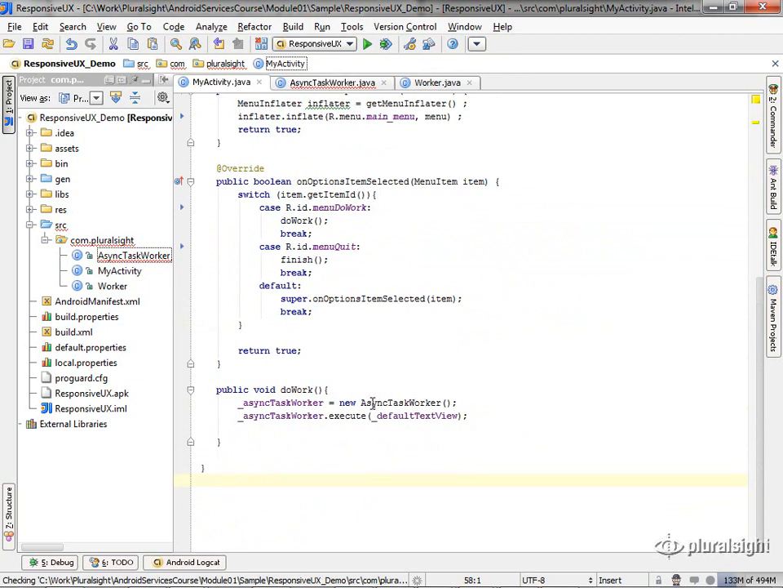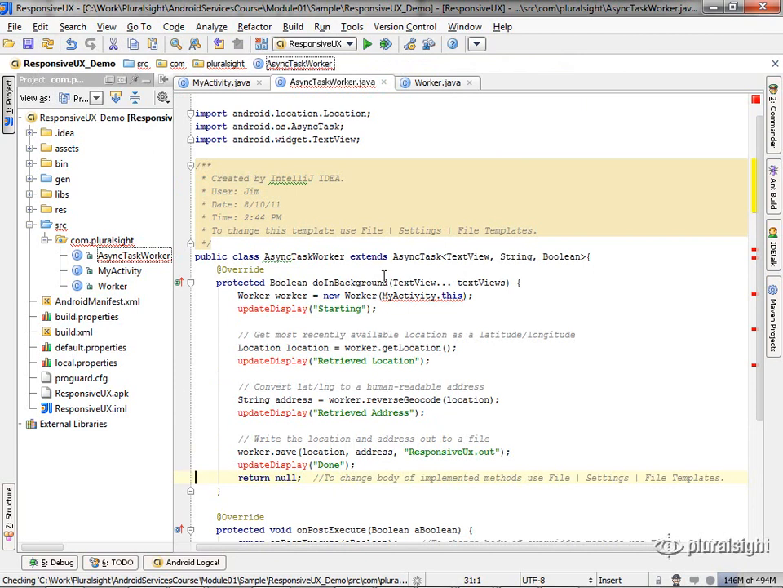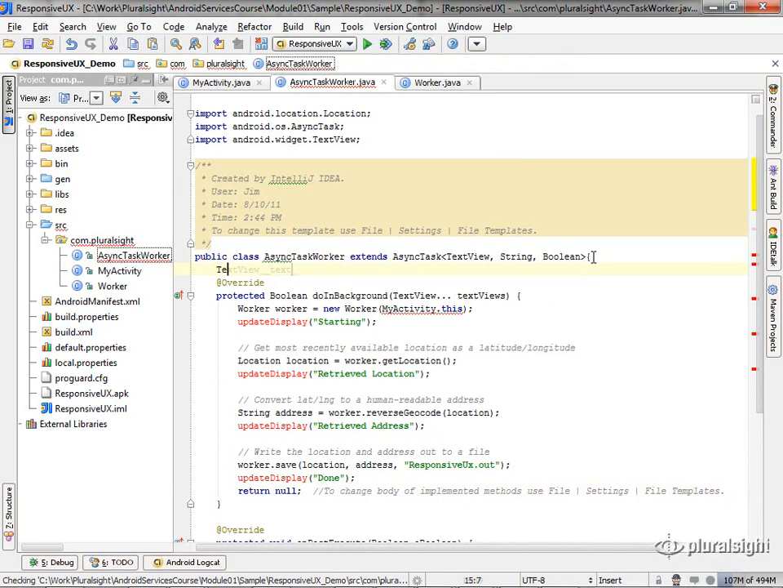So now what happens is when I pass that TextView in, right, it gets passed into our doInBackground back here. So what I'm going to do is go ahead and save a reference to that. So I've got that, so I'll just go ahead and store it.